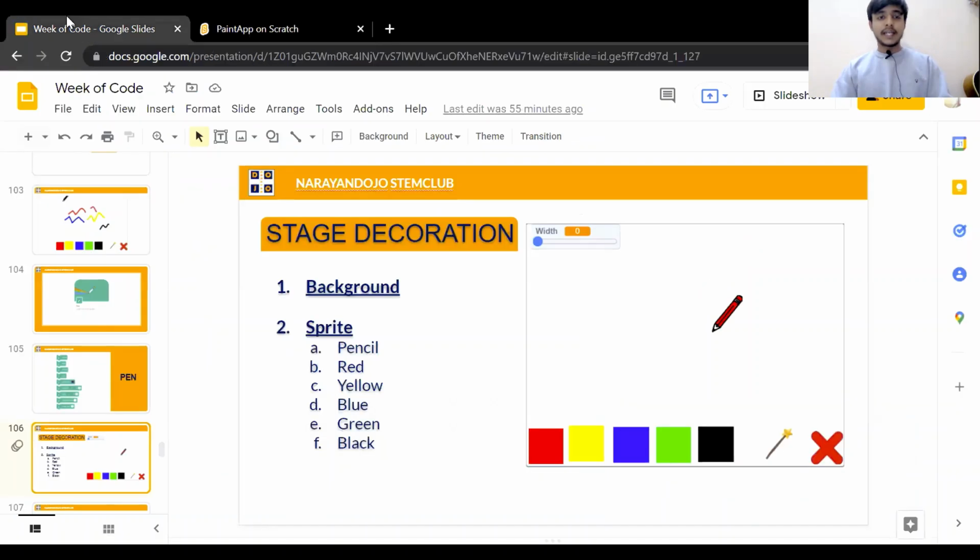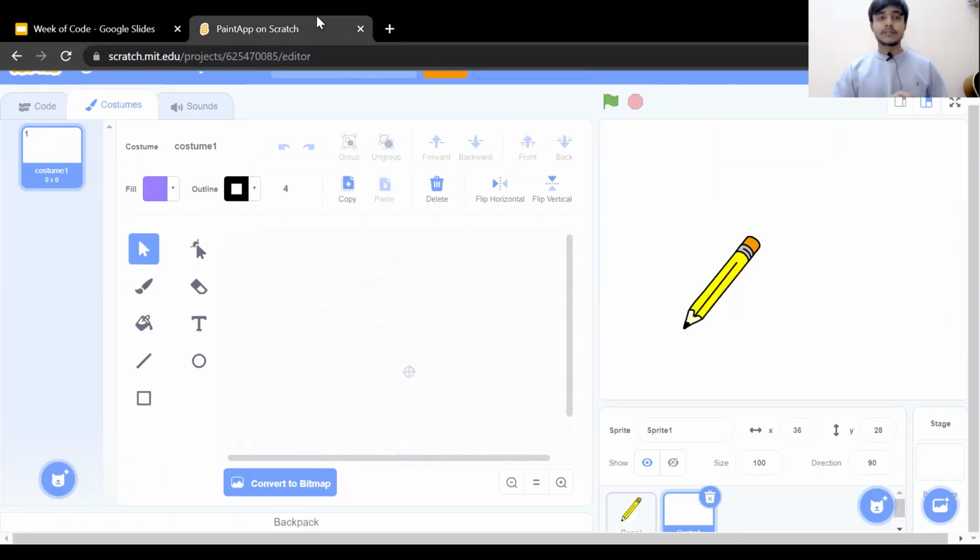Okay, so come on the slide, and in the sprite section, we are done with adding the pencil sprite, but we also need the color boxes with different colors, like red, yellow, blue, green and black. So just make the color boxes with different colors. And for making the boxes, you can choose this rectangle tool under the paint and just drag it for drawing it.